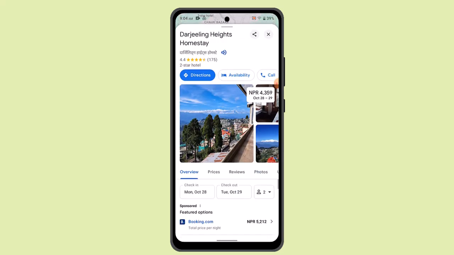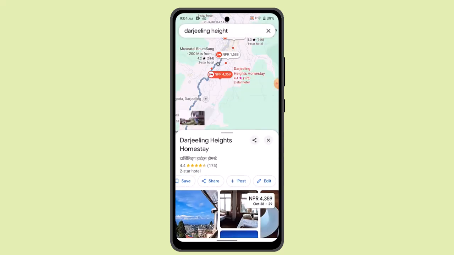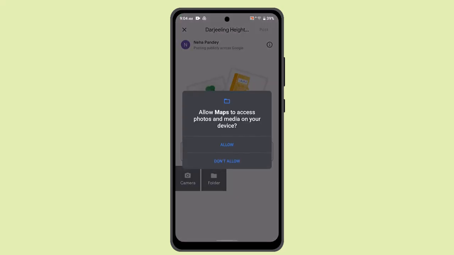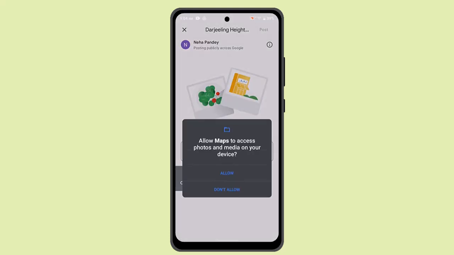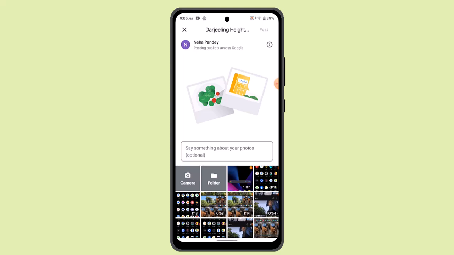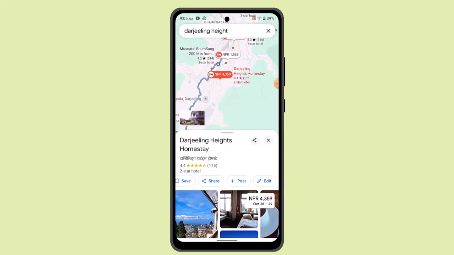Now what you need to do is, here you just have to go ahead and swipe towards your left hand side, and here you can see post. You can go and press on the post button. Here click on add photos. Once you do that, here make sure to go ahead and allow all of these permissions, and then you could locate your 360 photo and then upload it. So that's basically how you can upload 360 photo to Google Map.